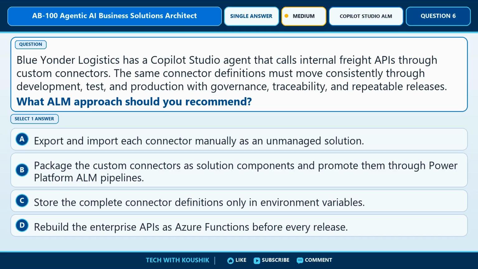Approach question number 6 by checking every constraint. The focus now shifts to Copilot Studio ALM. Pay attention to qualifiers such as least, most, and minimum. Blue Yonder Logistics has a Copilot Studio agent that calls internal freight APIs through custom connectors. The same connector definitions must move consistently through development, test, and production with governance, traceability, and repeatable releases. What ALM approach should you recommend?